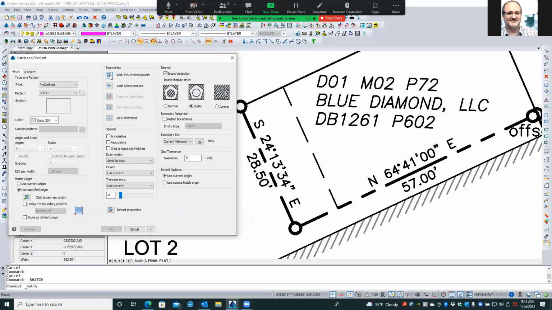So if we just leave it on pick internal points, now when you do that, you have to make sure, and this is sort of weird and it's not very well documented, but you have to make sure that the entire figure that you are picking inside of is visible on the screen. If this were zoomed in and say the edge of the screen cut off this upper corner, it wouldn't find it. And you would think there's something wrong with the geometry. So just keep that in mind when you're doing hatches. You have to be able to see that whole thing.